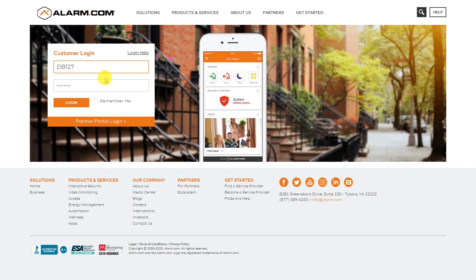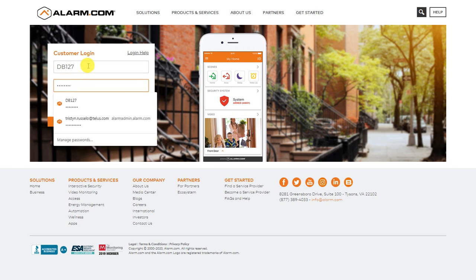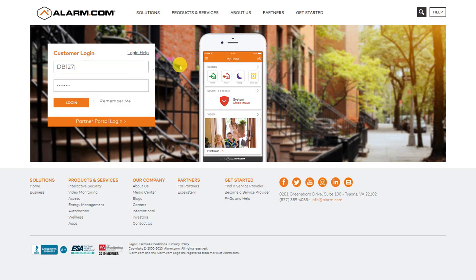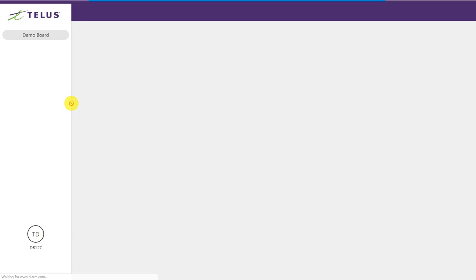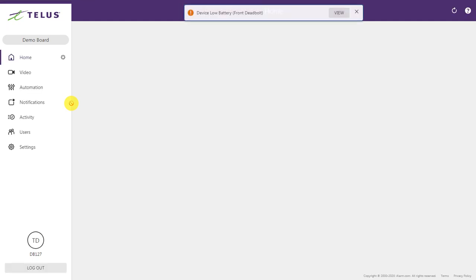Your technician who helped you install your system should have given you your login name. And your password you would have created yourself through your setup email. Once you've typed in your information, hit login, and it will take us into the main home page of your security system.